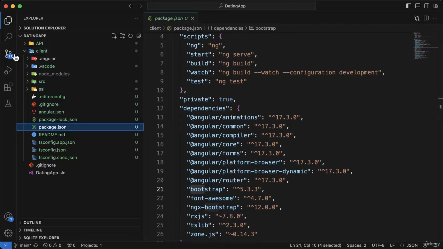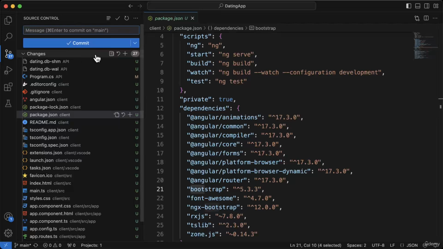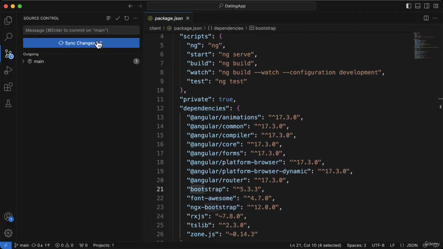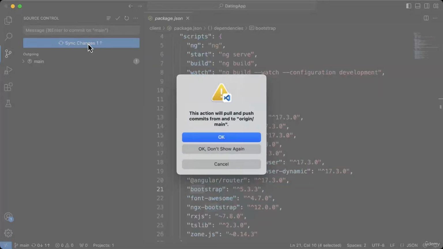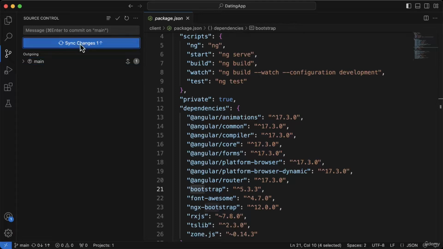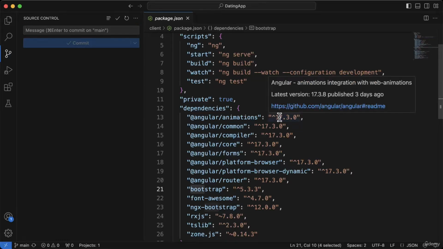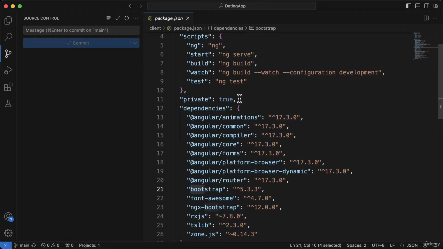So let's commit our changes into source control, and I'm going to stage the changes by clicking the plus button, and I'm going to say end of section 3 and commit these changes and then sync them on up with GitHub. And this action will pull and push commits to and from origin main. That caught me by surprise, to be honest. And I'm just going to say OK and get these changes up to GitHub. And sure, they have gone up there successfully. So we'll wrap up this section with a summary.